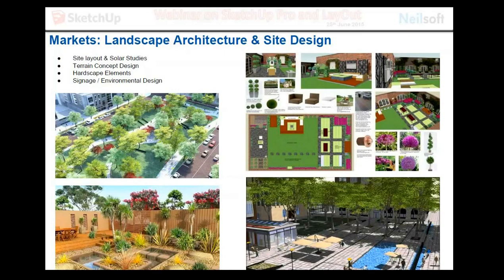Now talking about landscape design and site development, there is a bit of an overlap here with architectural design, where SketchUp is utilized for site layout, solar studies, contour creation, hardscape, and softscape elements, and external signages. On the bottom left side of the slide, you can see a rendered view of a SketchUp model that shows the landscape area of the building.